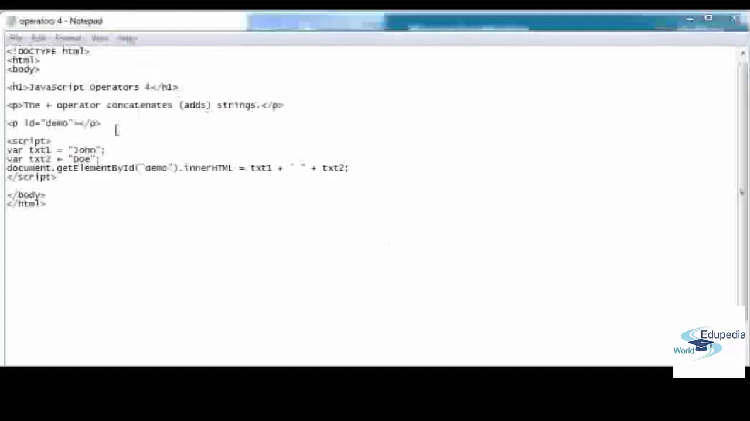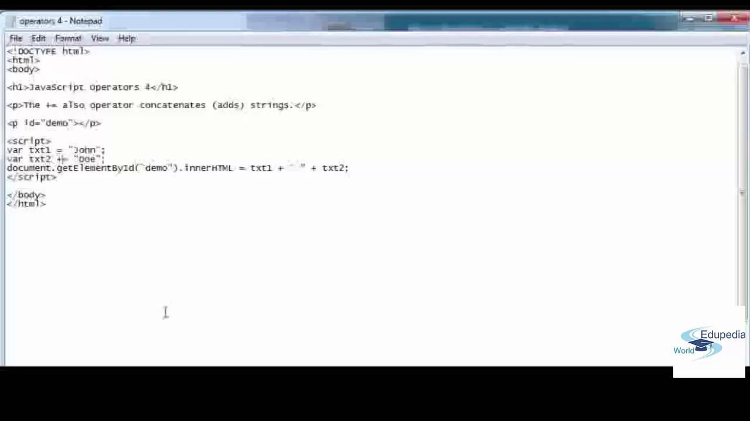Okay, what else is there? This is what I was explaining when I was trying to say concatenate. That's just one JavaScript operator, just the plus. Let's use the plus equals to. That also concatenates strings. For example, if you have John and Doe here, all you need to do is add text2, and then print out just text1.